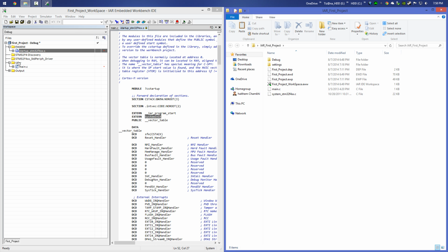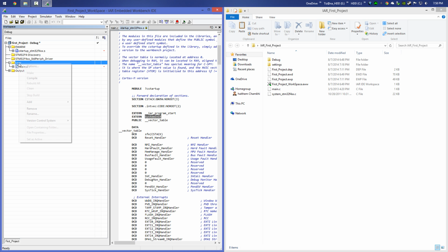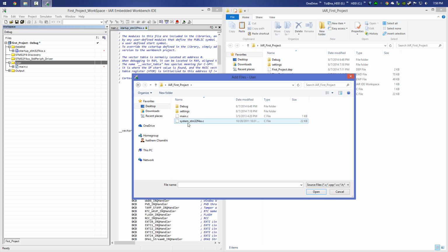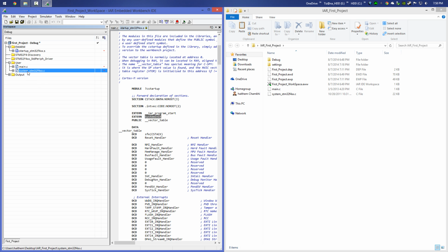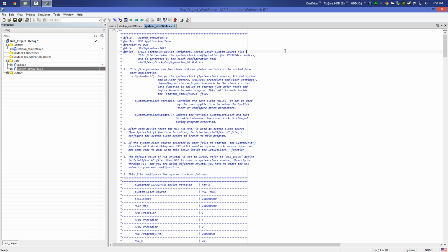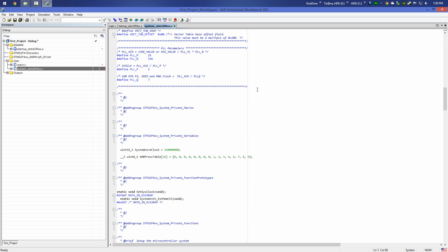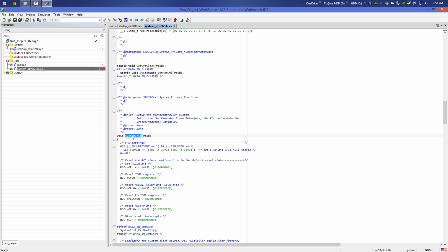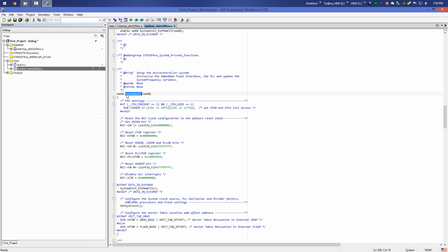So we're gonna add it under the user group. We select the user, right click on it, add file. We go to the desktop and we select our project directory, IAR first project, and we select the system STM32F4 file. So we open this file, and we go down till we find the system init function, which defines the system frequency for the microcontroller.